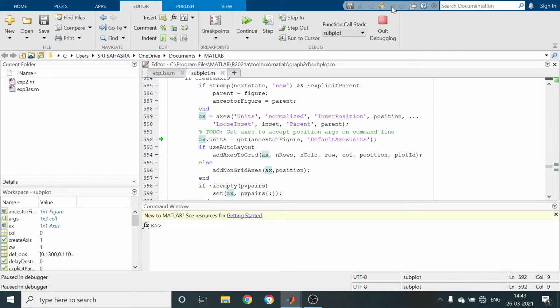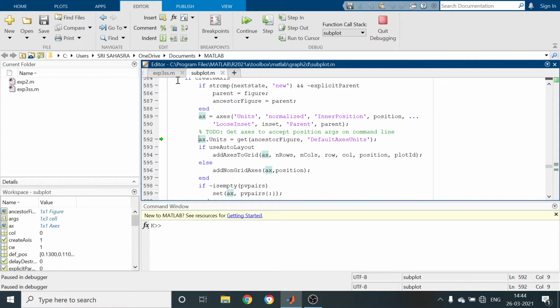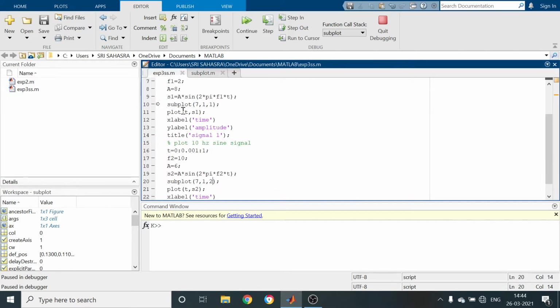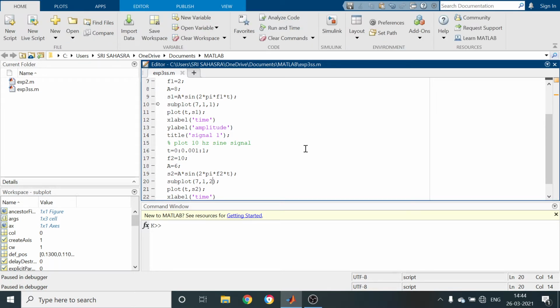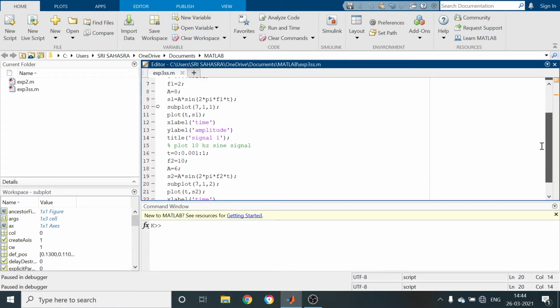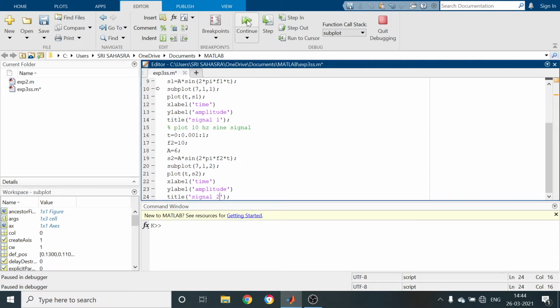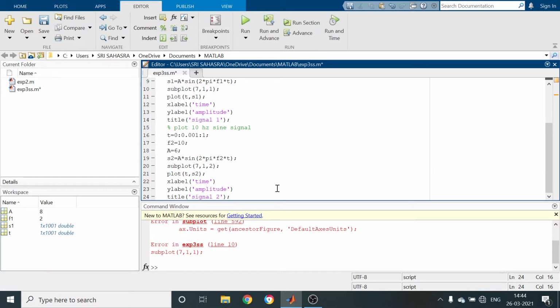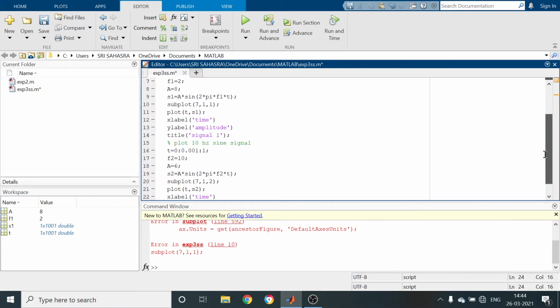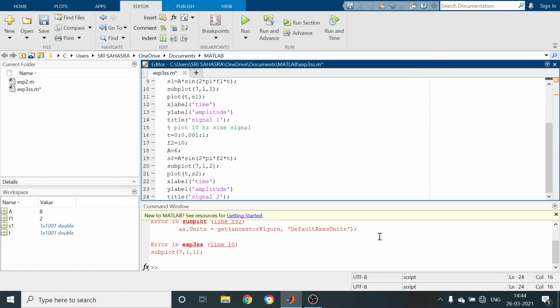Again save and run the program. Here we are not getting the output, so just go to the home page. This is saved. Here I have to give signal 2, and now go to the editor window. Here we are going to get subplot, signal 2. There is an error.